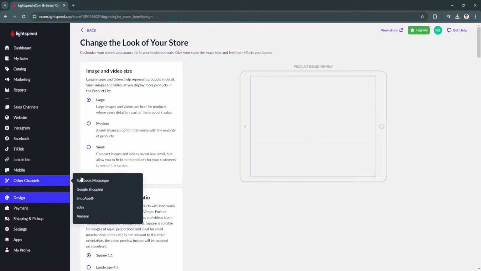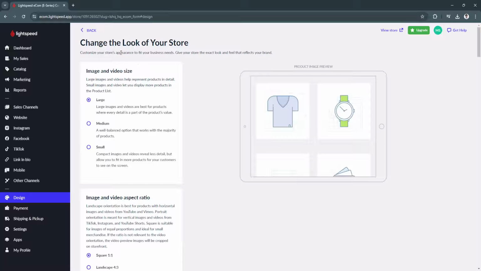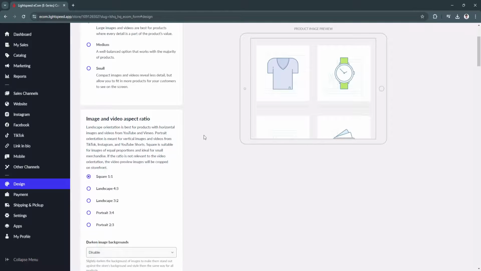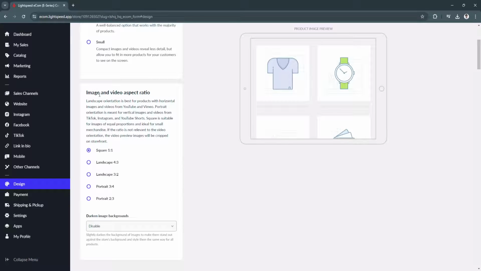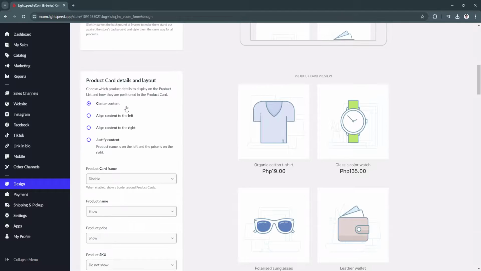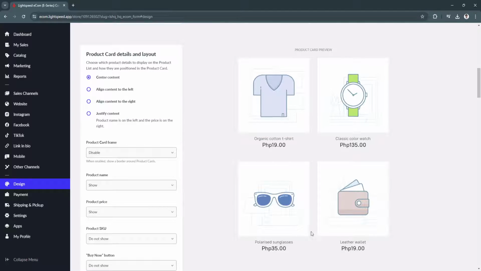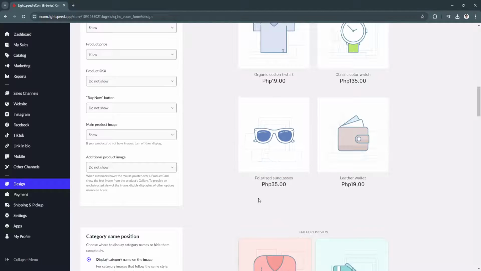Next, we have here design. You can change the look of your store right here. You can change the image and video aspect ratio, the product card details and layout. You can always change them right here.